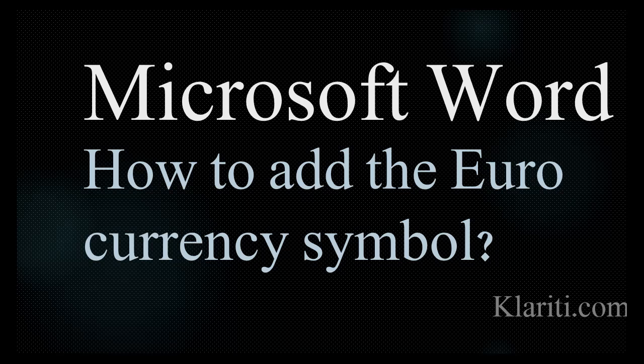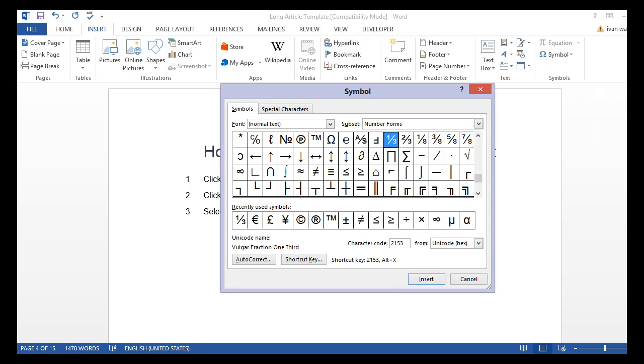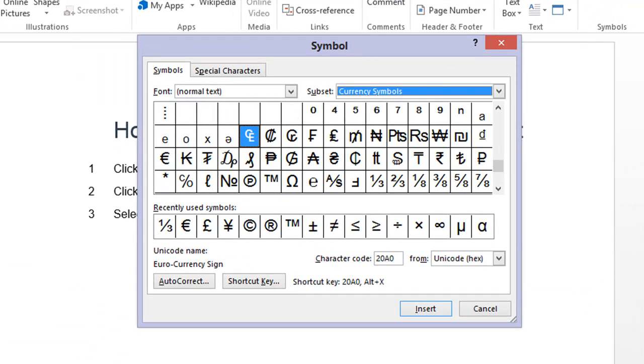Let's look at how to add the euro currency symbol to our document. So the first thing to do is to go to the Insert tab and then click Symbol from the corner over here. And you have a few different options, but one is that if you click the Subset section and then scroll to currency symbols, you see all the different symbols for the currencies here.